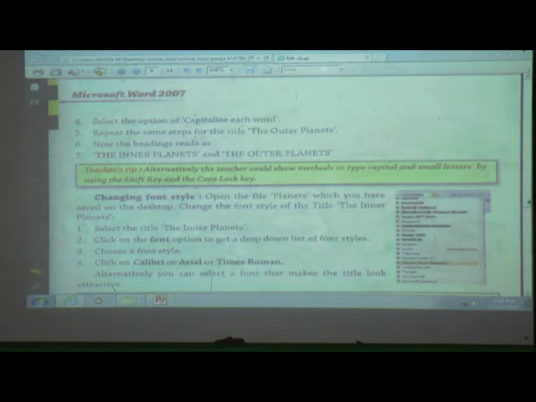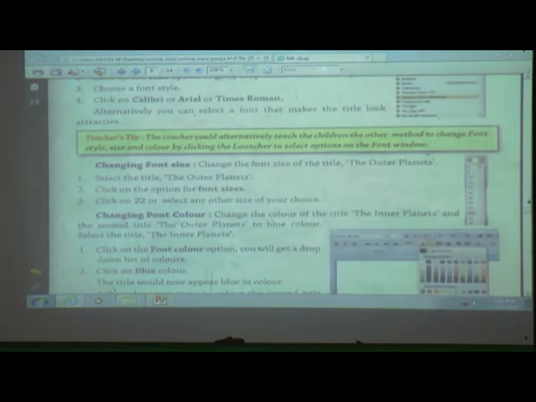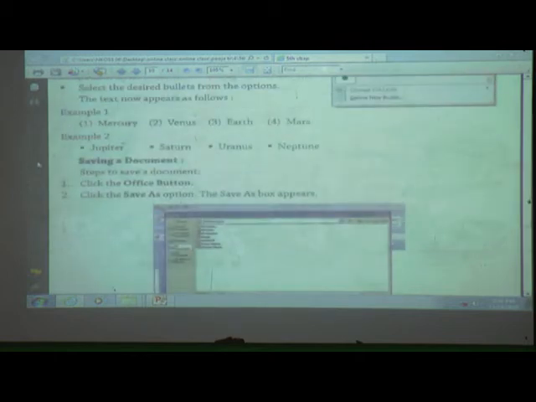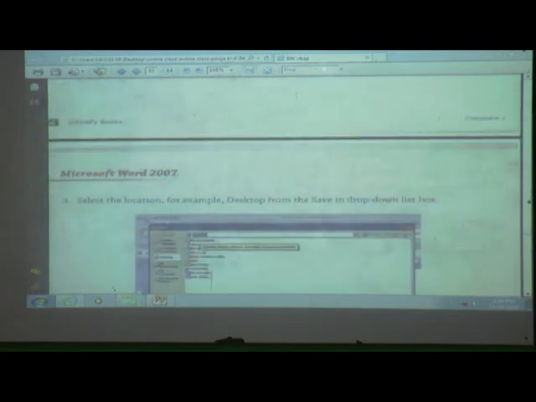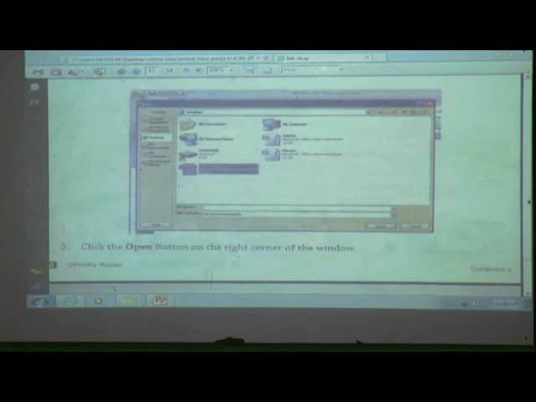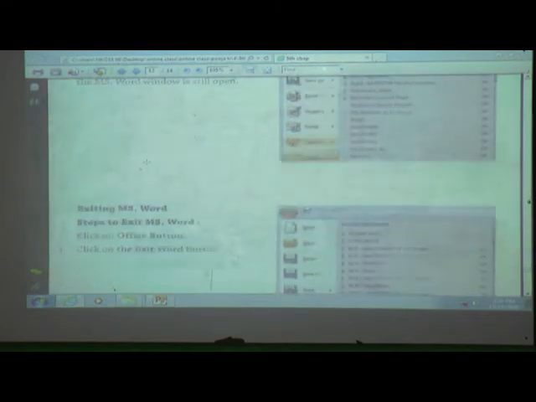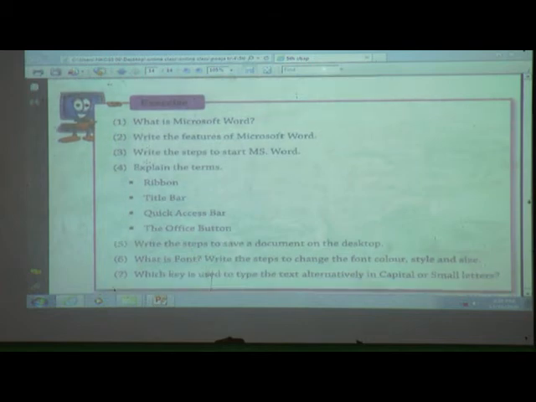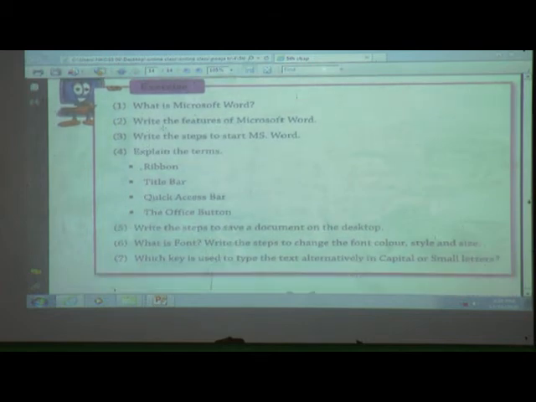Now how to change the font style, size and color. What is the use of numbers and bullets? How to save the document, how to open an already existing document, and how to exit from MS Word. Got it, everyone? Now what is the exercise for you? You must find out the answers to these questions. These are all questions in your book.